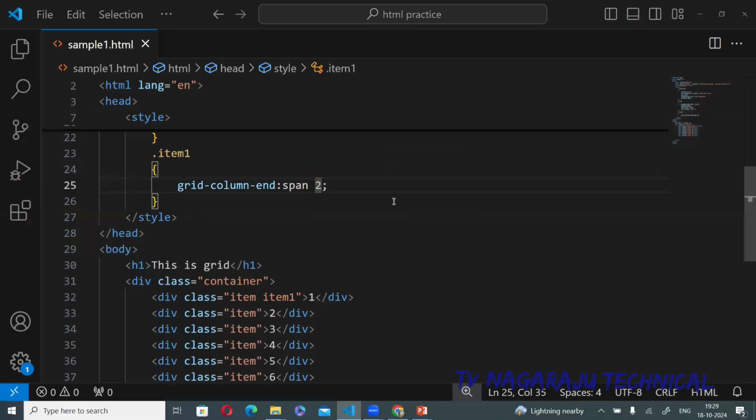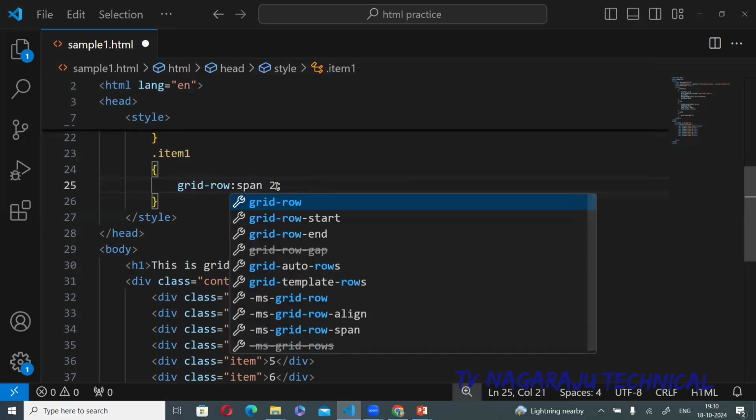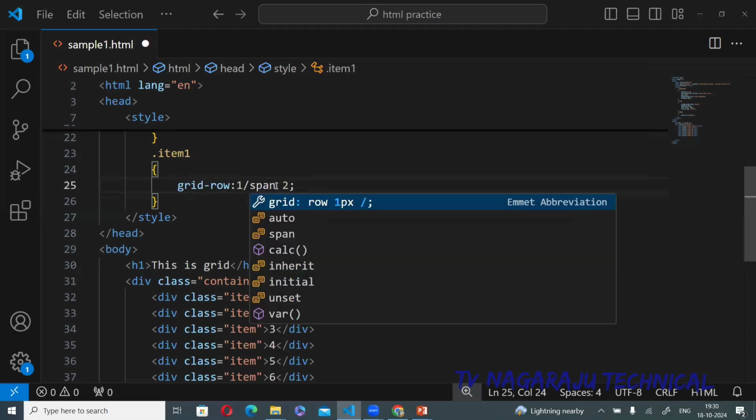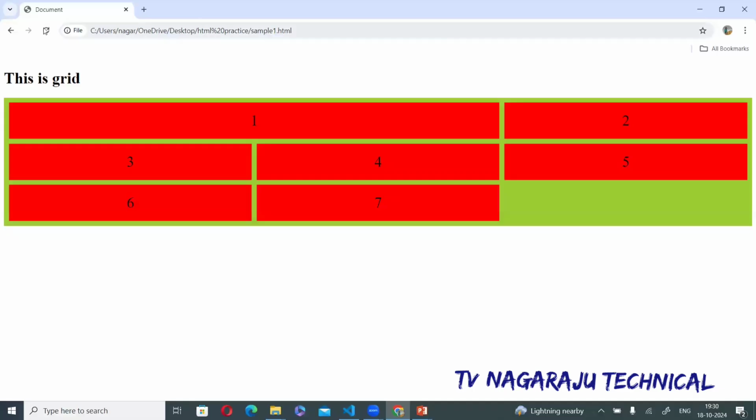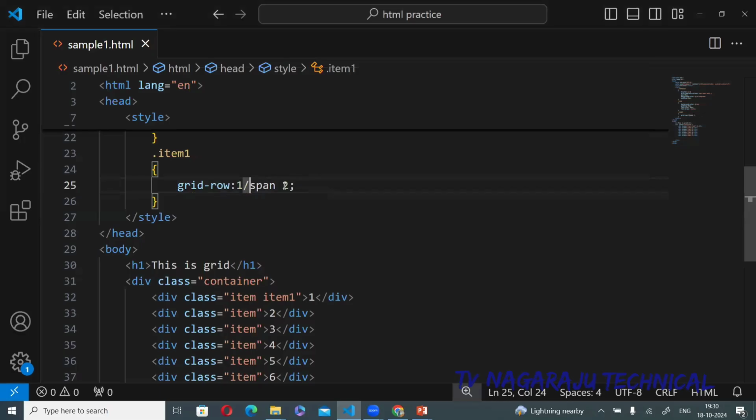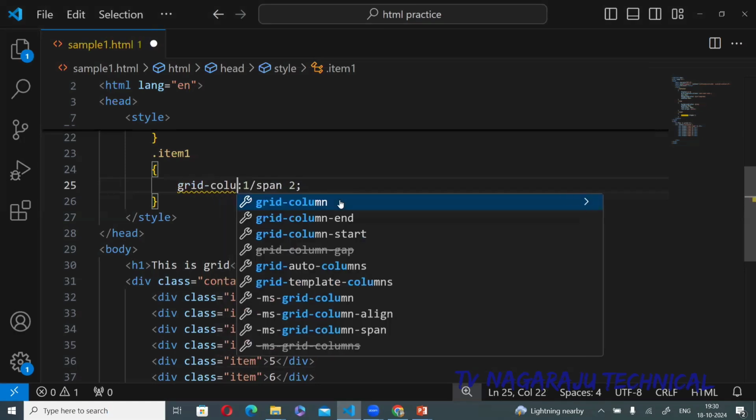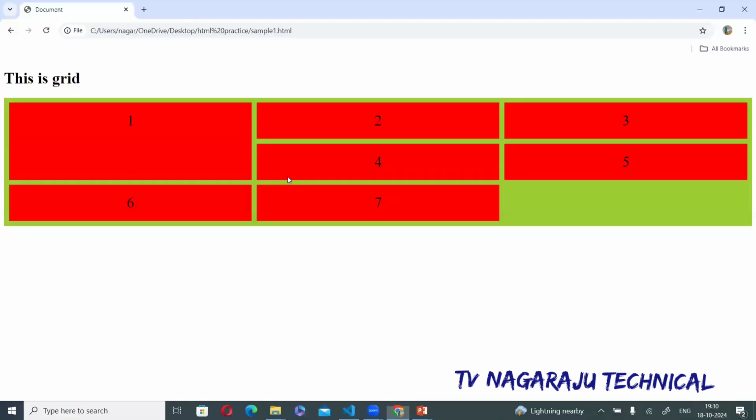Now I will change this example. Instead of start and end, directly 1 slash 2. See, starting at row 1, it spans 2 rows. Similarly, you can use the grid column property. Starting at column number 1, it spans 2 columns. Clear? This is the grid row and grid column property. Right?